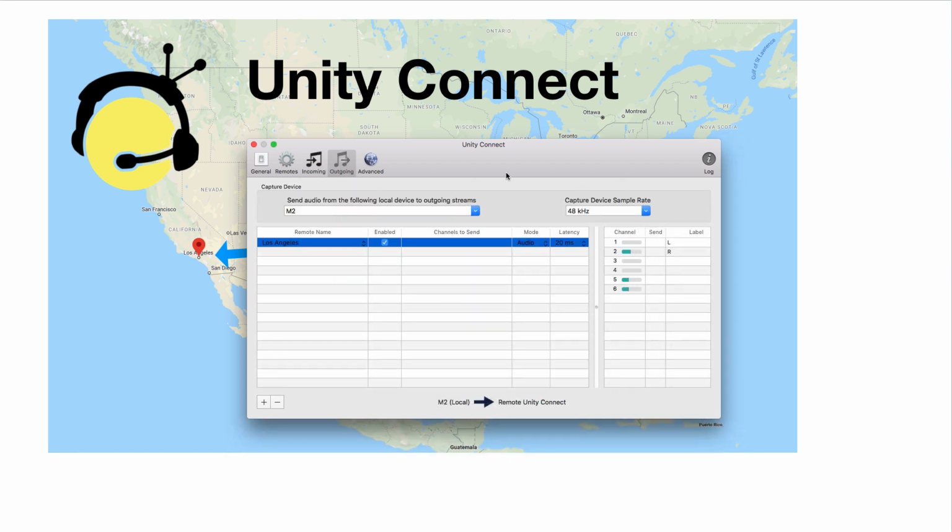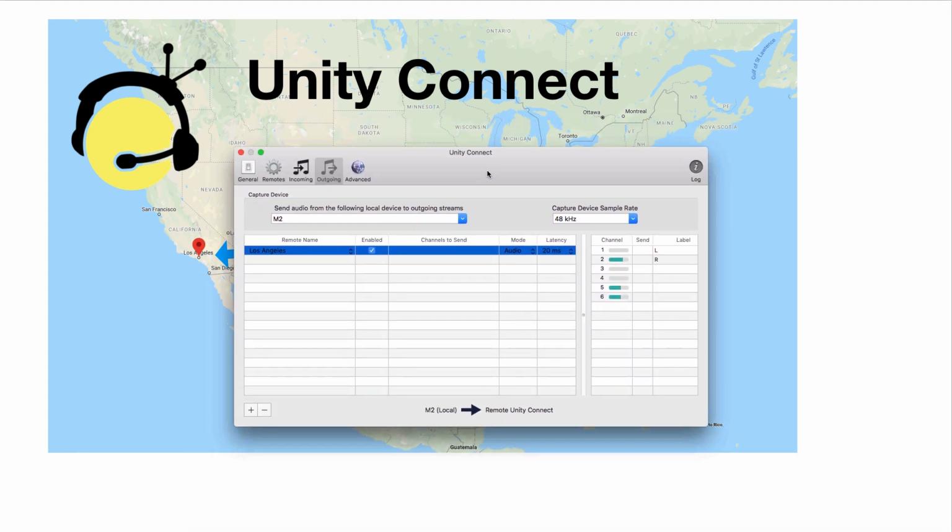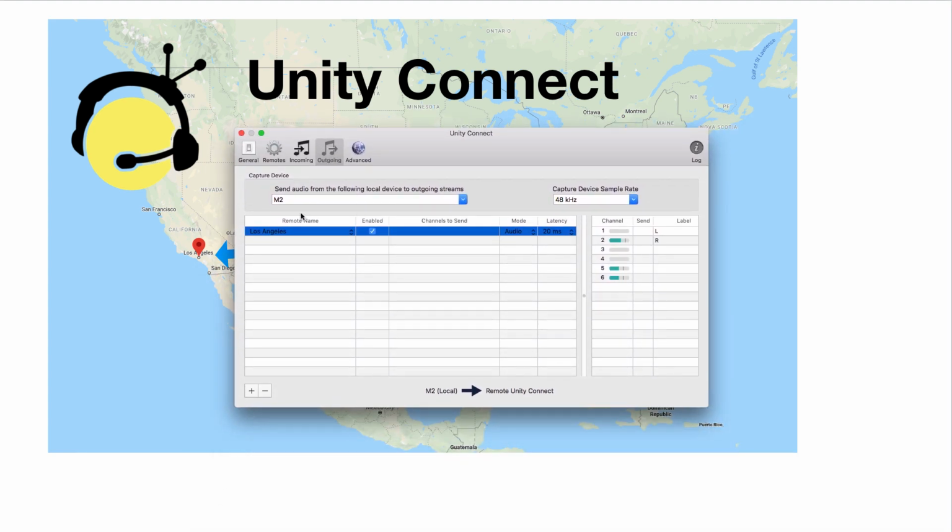Okay, and so I'm on my outgoing tab here, and this is where you choose to send some audio. So if I wanted to send some audio from Oklahoma to Los Angeles, I would go to my outgoing tab. I choose the device that's connected to the Mac that's getting audio. I can send it from something internal, I could send back a sound file, or in this case, my Motu M2 is what I've selected to send back. Come over here and choose left and right channels potentially. And now you'll see channels 1 and 2 are now what I am sending to Los Angeles.